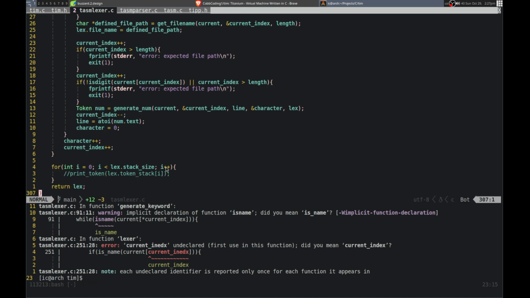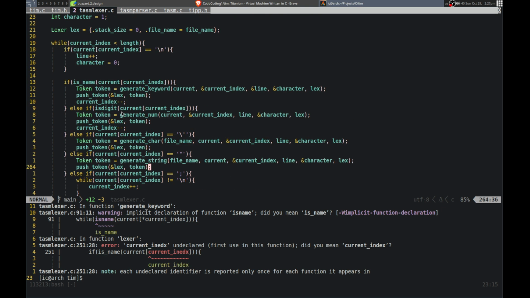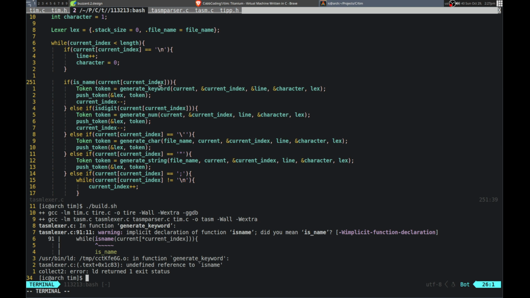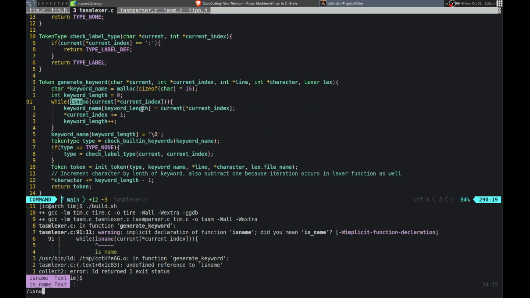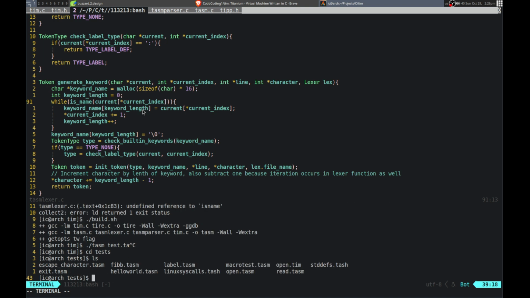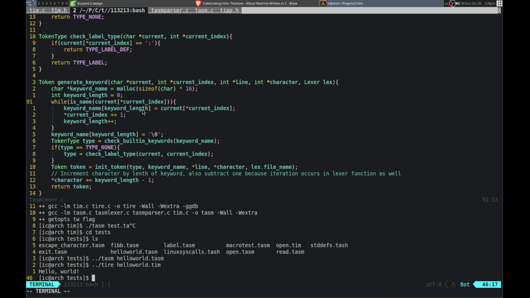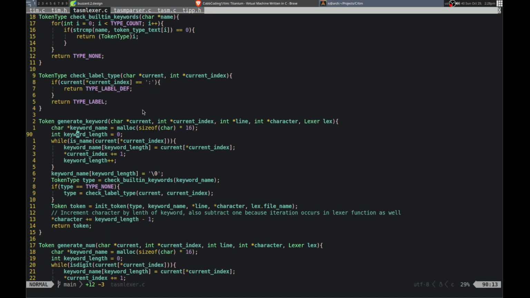Whoops, I spelled index wrong. Let's see, it was up here, right? Yeah. Index. There we go. Okay, and then undefined reference to isName. Okay, yep, I did that. isName, there we go. All right, and let's make sure it all works actually. So let me go into here, and any of them can be tested, because all of them have keywords, so it seems to work. So that's good.